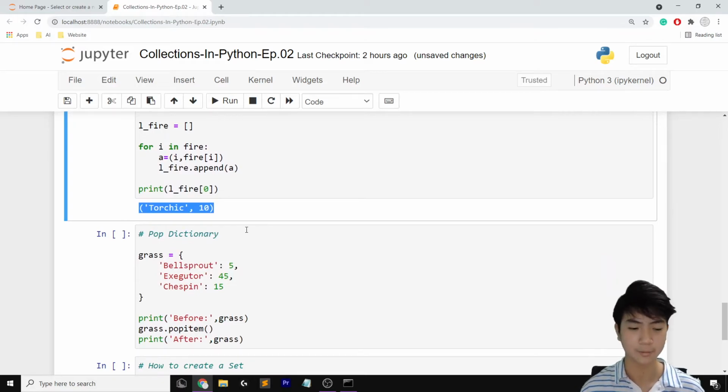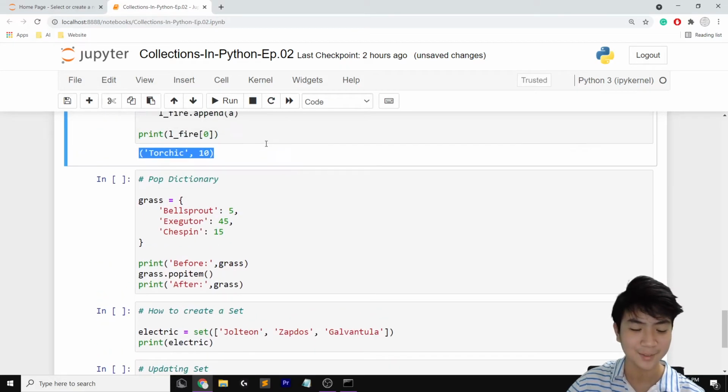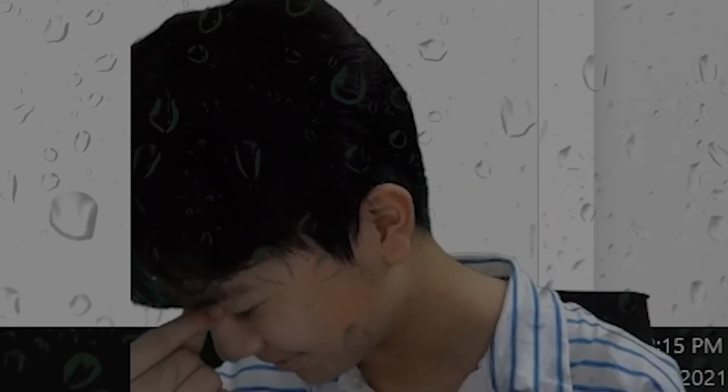I was about to say how to convert a list into a dictionary, but I'm getting too confused. Anyways, let's move on. Why am I laughing so weird? Okay, I'm gonna cut that part out. Yeah. I am very sad inside.